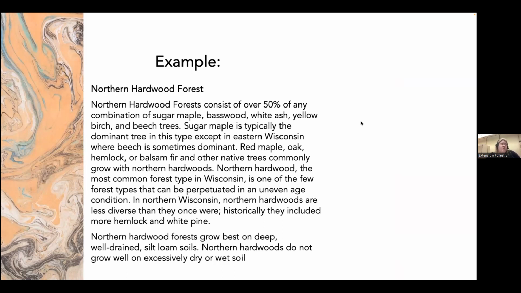If you have a northern hardwood stand on your property, this is what a description might look like. You can see that it talks about the different species that are commonly found in a northern hardwood forest. It consists of 50% of a combination of sugar maple, basswood, white ash, yellow birch, and beech. And it also talks about some of the typical characteristics, and how they come together in the forest.